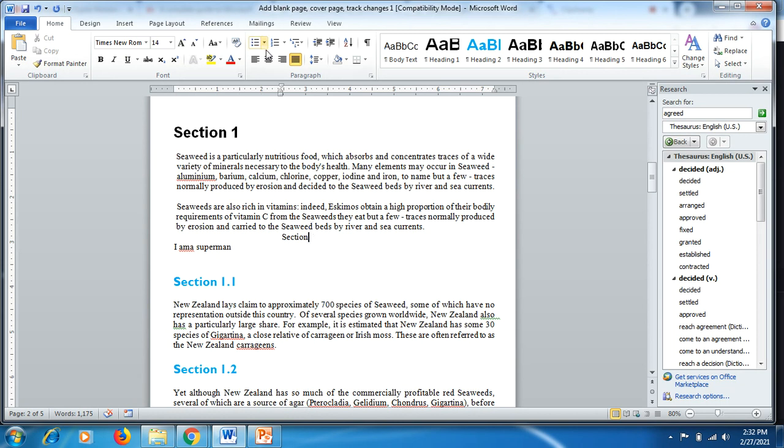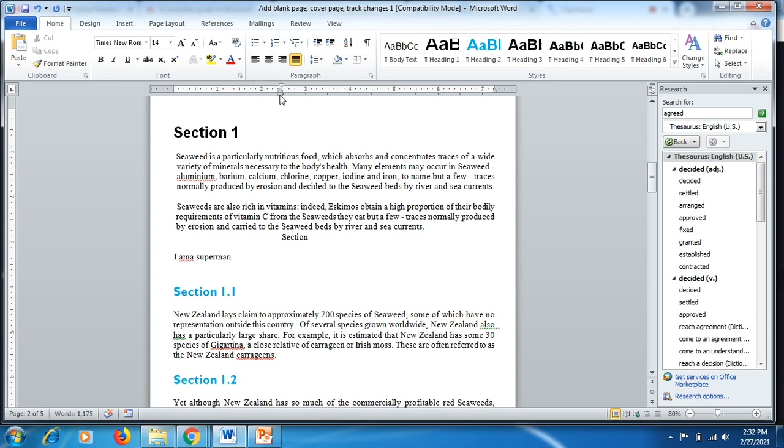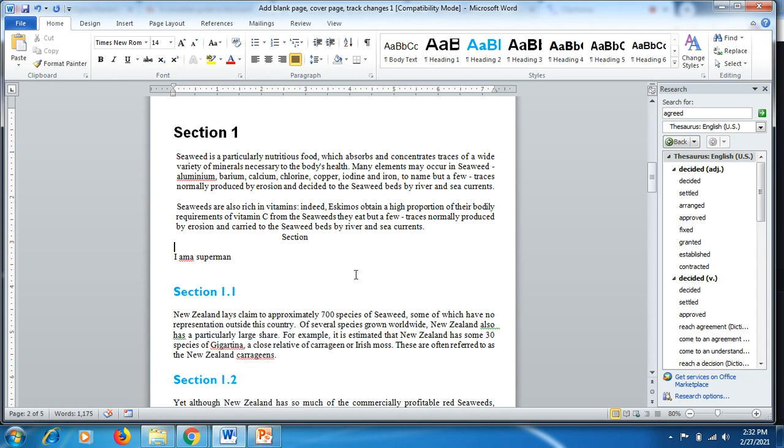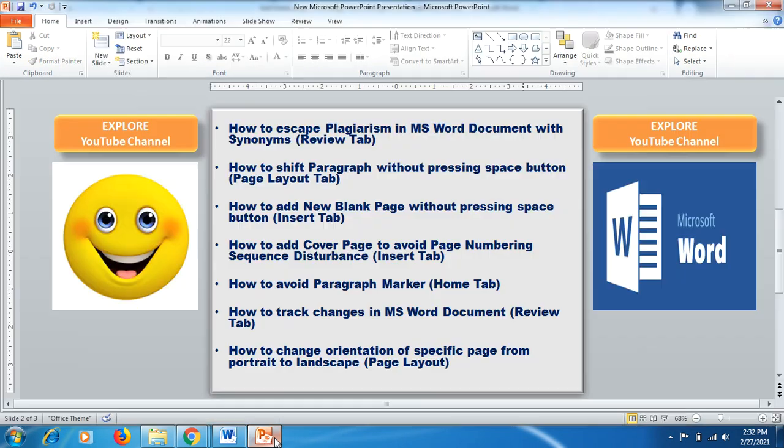In case you use the center alignment, still you will be here and you can use this left indent and come back here from where you would like to start your paragraph. So that's the easiest way to avoid paragraph markers.